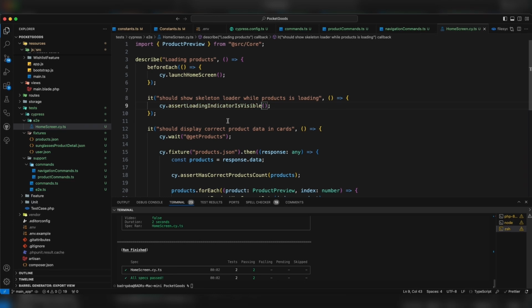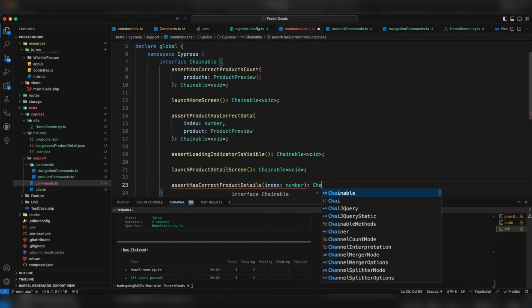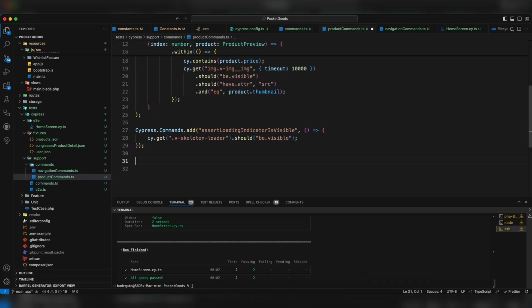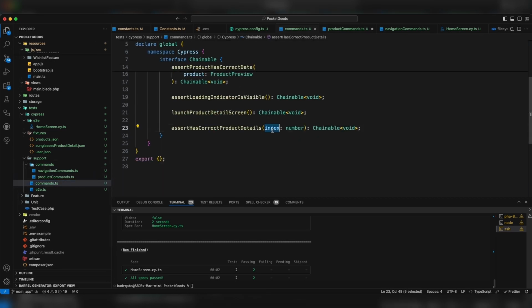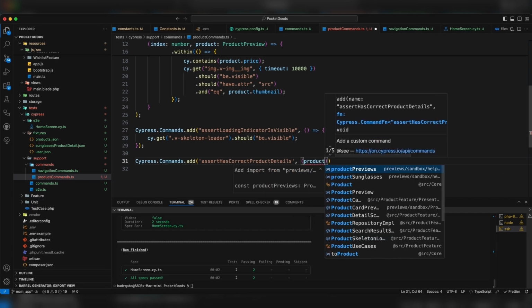All right, so we don't have to implement this. We need to add just one function or one assertion. It's going to be assert has correct product detail. So under the command, the index and chainable void. Under products commands, it reminds me actually of the robot pattern, which is great. So I have made a mistake here. Instead of this, we have to do product of type product, and we need to pass the product as a parameter.